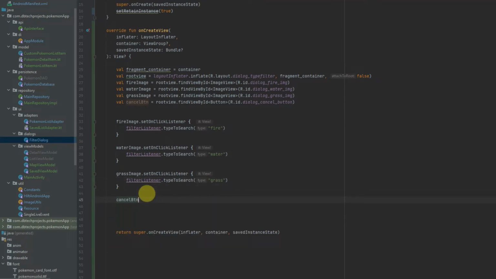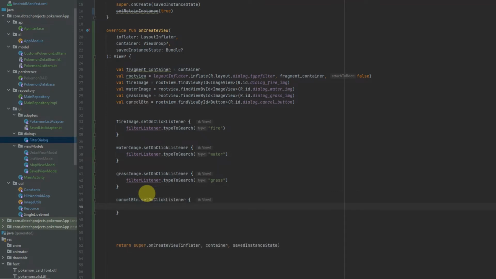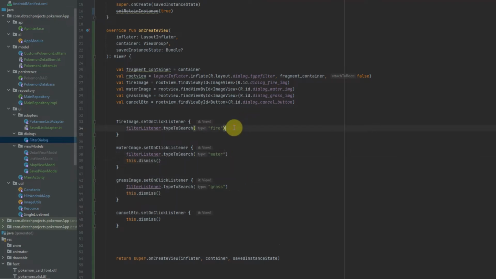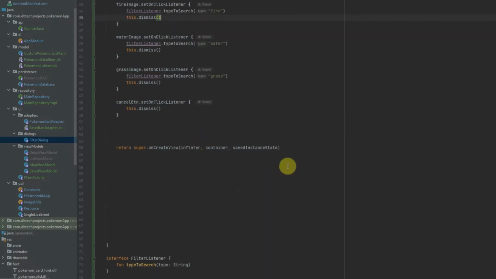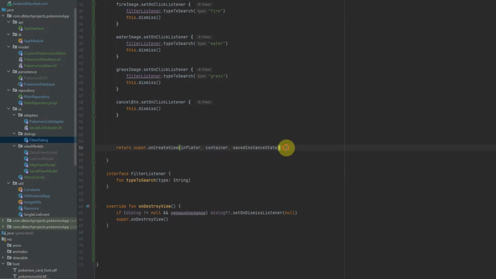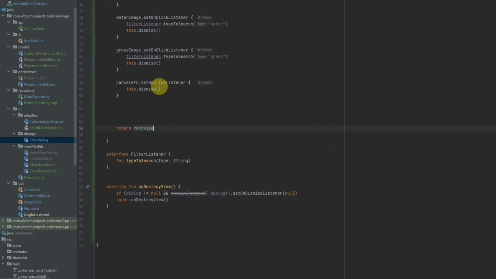And then for the cancel button, this will just call this.dismiss. So this will dismiss the dialog, and then after each filter, we also need to call that. And then here, we just need to return root view. And that is our dialog all completed. We can now move on to the fragments.